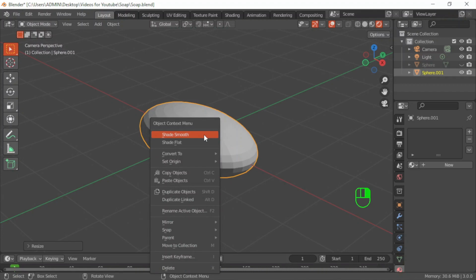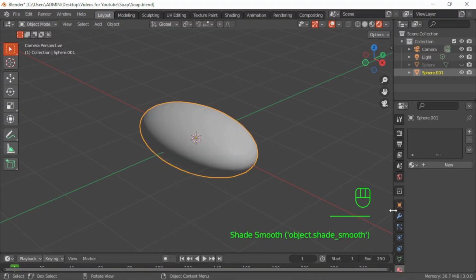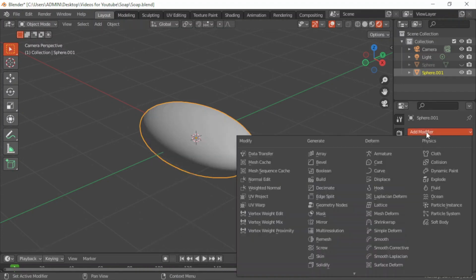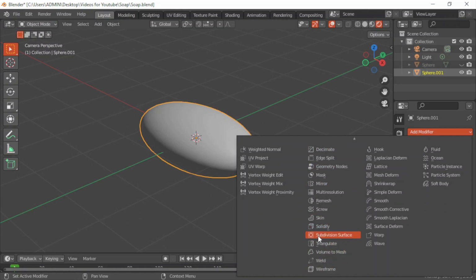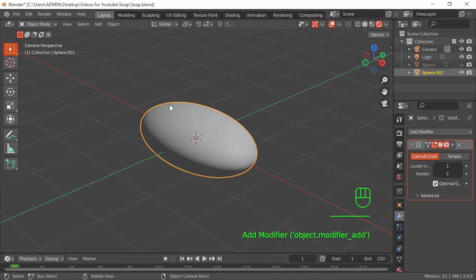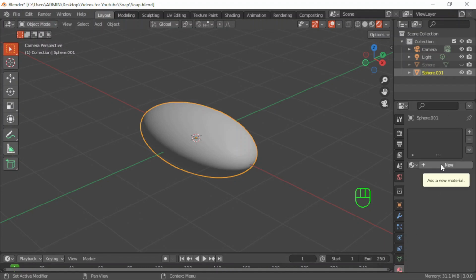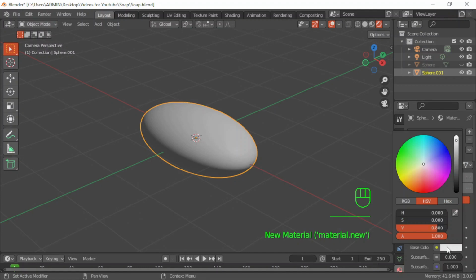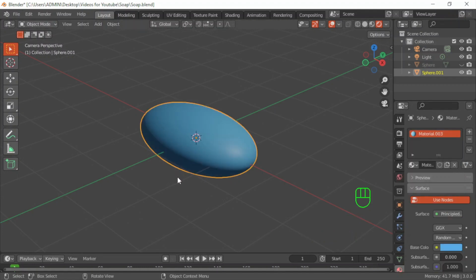I will shade it smooth and add one subdivision surface modifier to make it more smooth. I will give it a color and that's all.